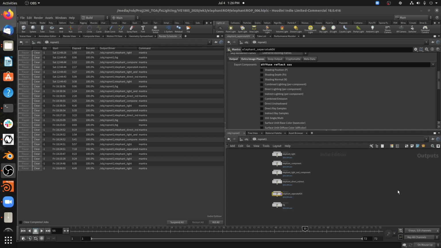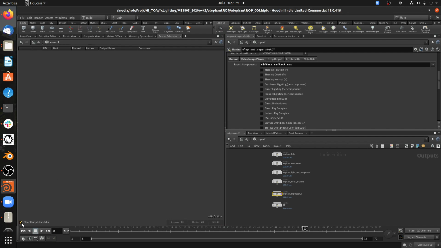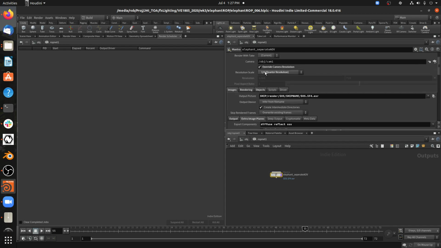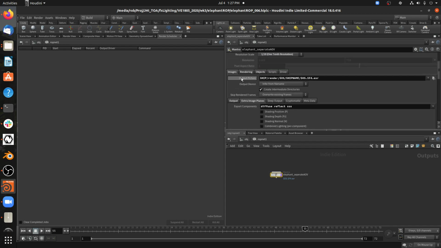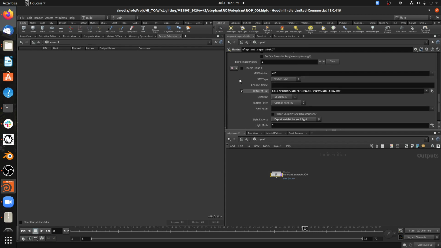Okay. So another thing that I've received some comments about is errors, right? That you're not able to get your file to render because you're getting errors. Let me quickly clear these completed jobs. And let's use this example, the separate AOV, as an example. So right now it should render just fine. I'm gonna go ahead and set this to 1/10 so it goes through real quick. And let's see if we can make this error.